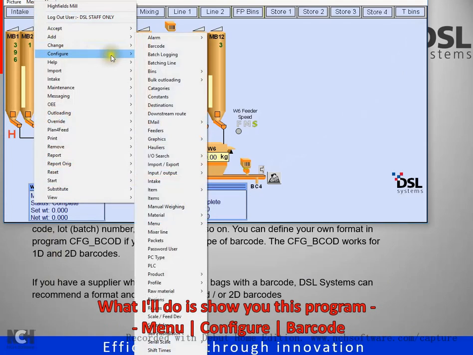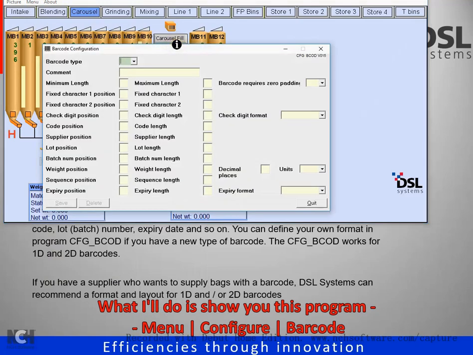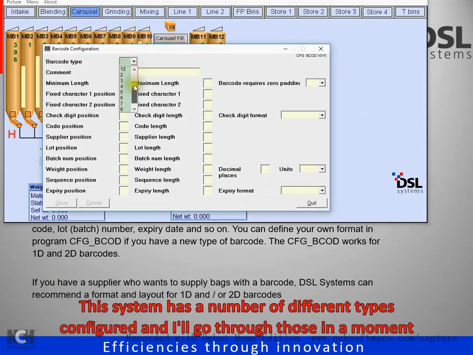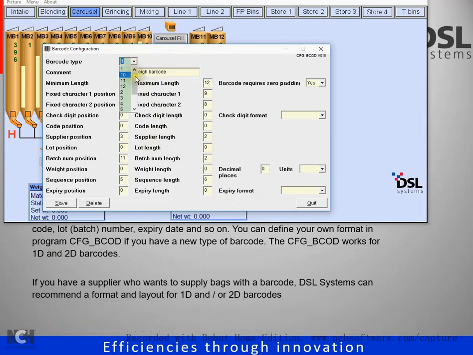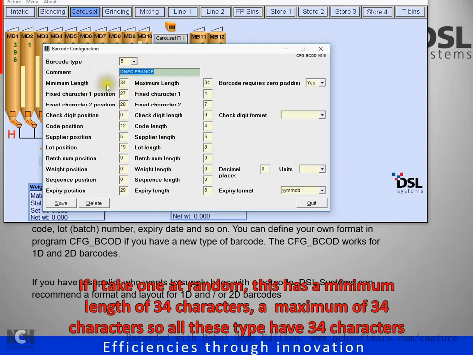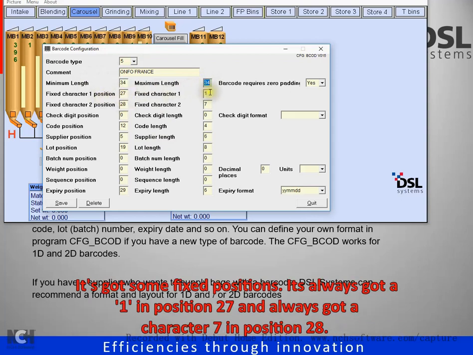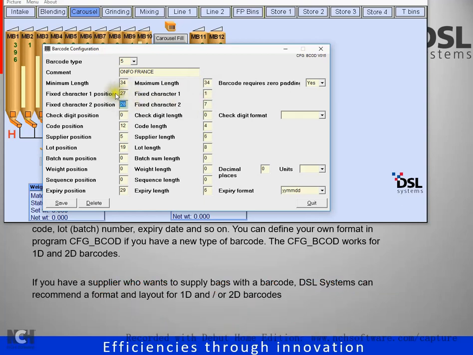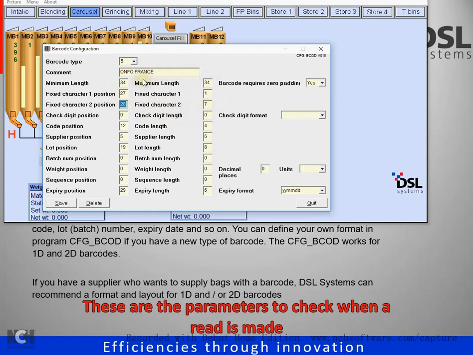If I go to Menu, Configure, Barcode, this is the program here, and on this system they have a number of different types configured. So this happens to be a type with all the information. I'll come on to that in a moment. And if I take one randomly here, this one happens to have a minimum length of 34 characters, a maximum length of 34 characters, so all of these barcodes are 34 characters. It's got some fixed positions, so it's always got a character 1 in position 27 and always got a character 7 in position 28. So these are the parameters used to check when a read is made.